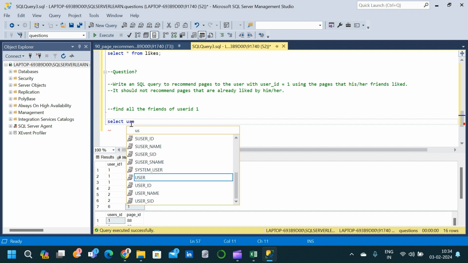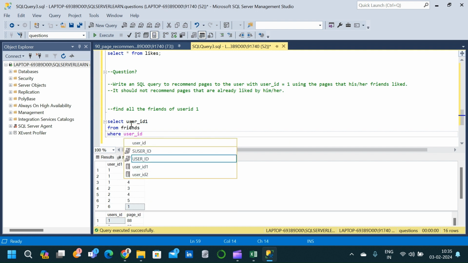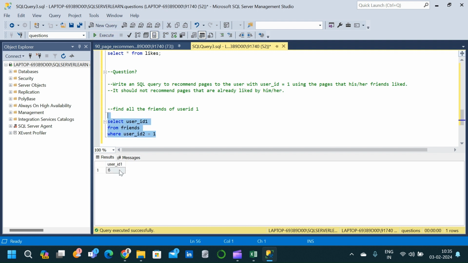So user_ID 1 from which table? The table is friends table. Now we have to give a where condition, where user_ID 2 equal 1. Now we will get the user ID 1 corresponding to user ID 2 equal to 1. That is, from the column user ID 1, we will get all the friends of user ID 1. Execute this, and now we will get the friends of user ID 1 from the user ID 1 column.